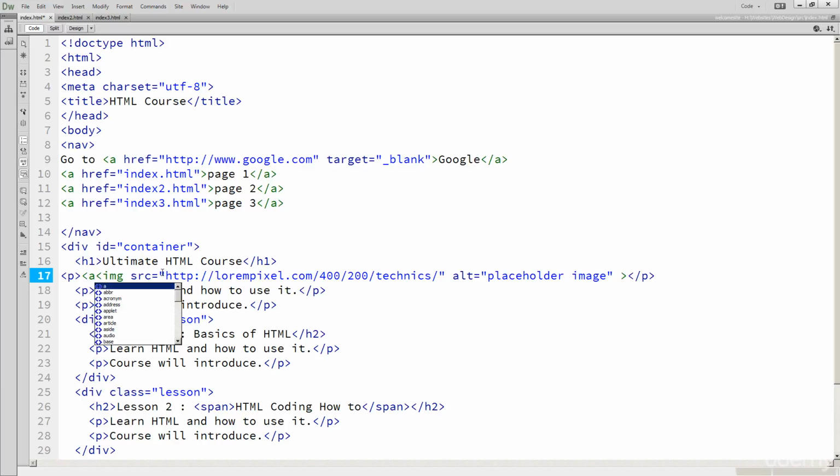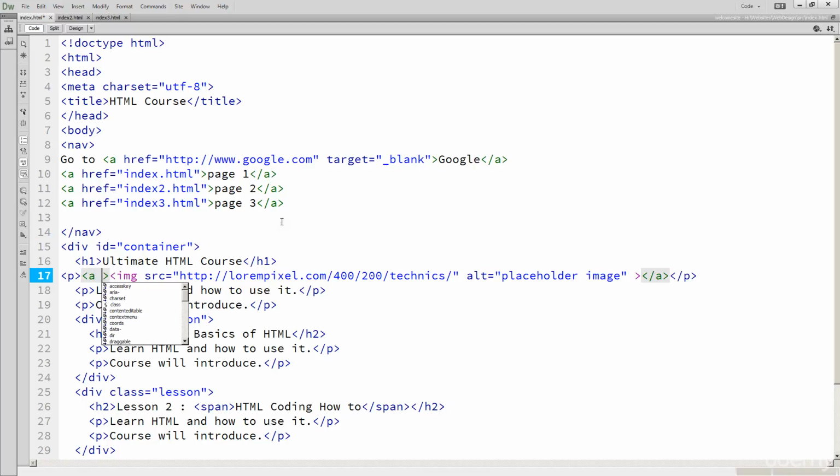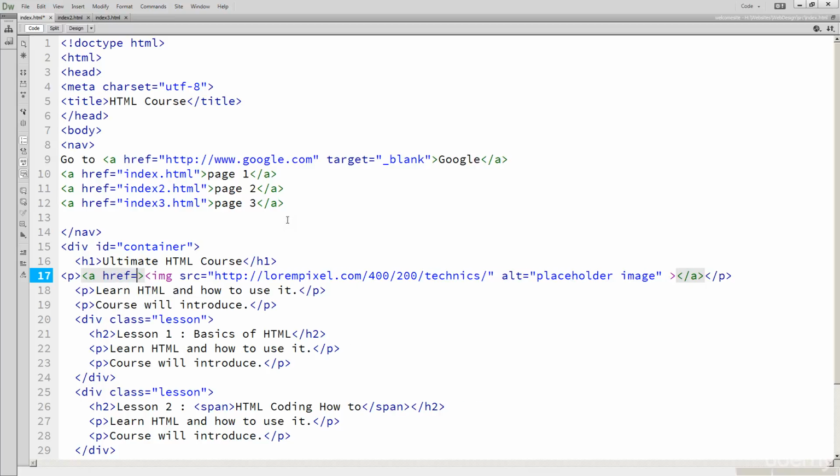So we're just going to encase that A tag there. Again, A's anchors, hyperlinks, opening and closing. And then we're going to add in attributes into the hyperlink. So we need to have a location where it's going to go to. So maybe this could be a little bit more information about this particular image and so on.